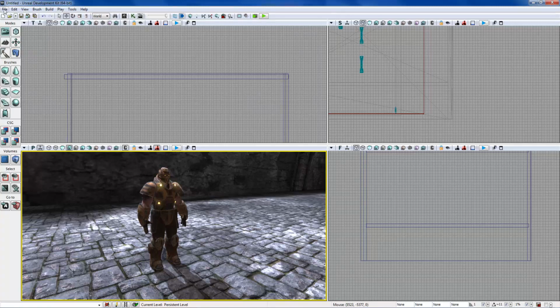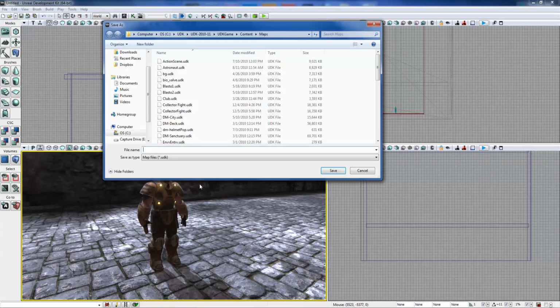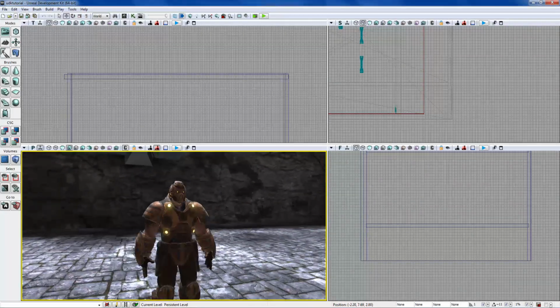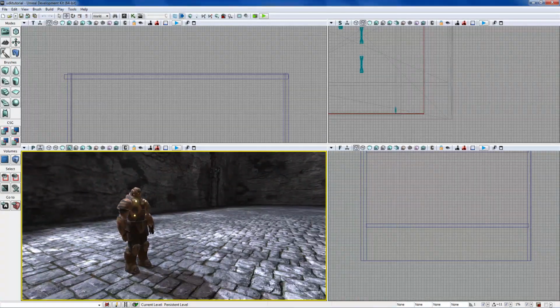And we have our actor. I'm just going to save it. I haven't even saved this yet. Let me just save it quick. UDK tutorial. And save it. You guys should have saved, by the way, by now. You better have saved by now. Don't be like me. So we have our actor.